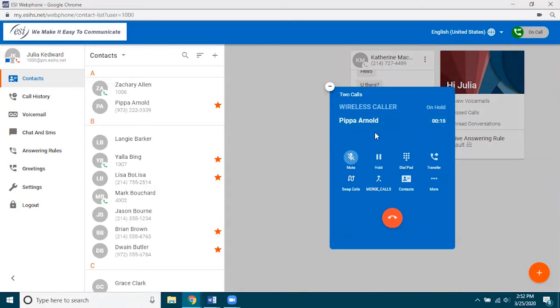At this point, if I wanted to, I could just flip-flop between the two calls, or some of you may know this feature as flash. Kind of an older term, but if I want to, I can swap the calls by clicking my swap calls button. And when I do, now Pippa is put on hold and I'm talking to my original caller. And then I can do this all day. I can flip-flop between the two of them.